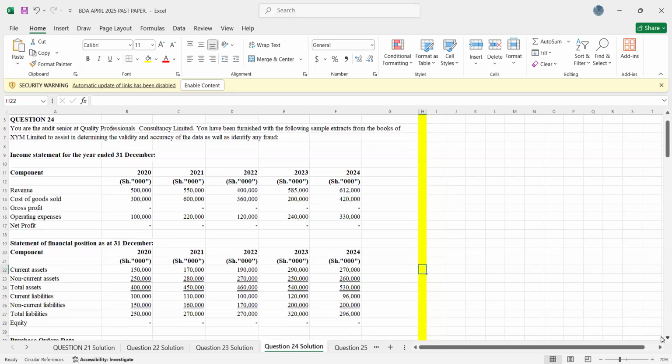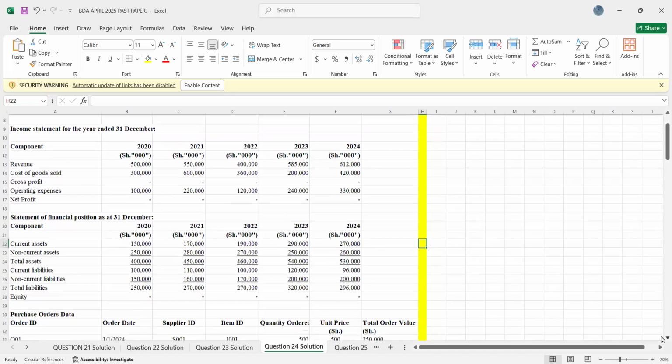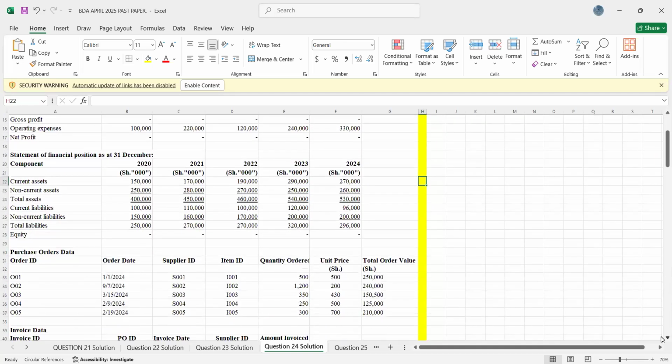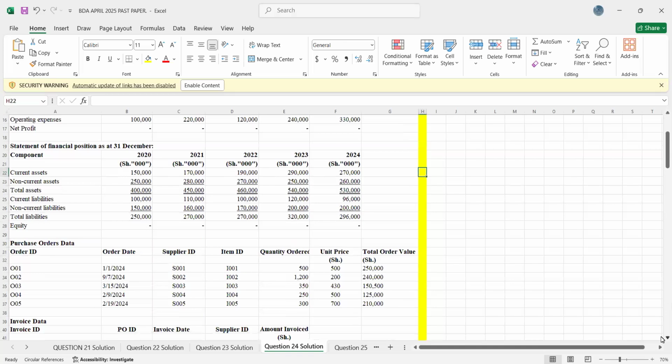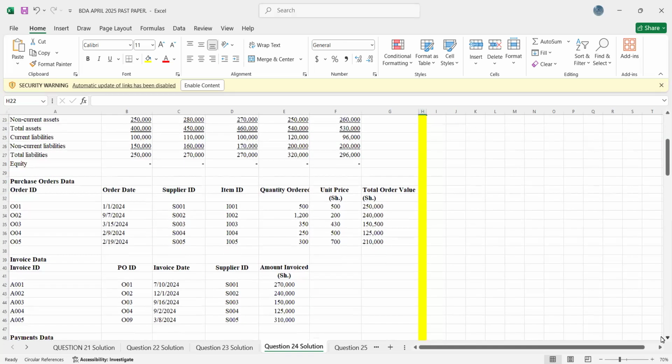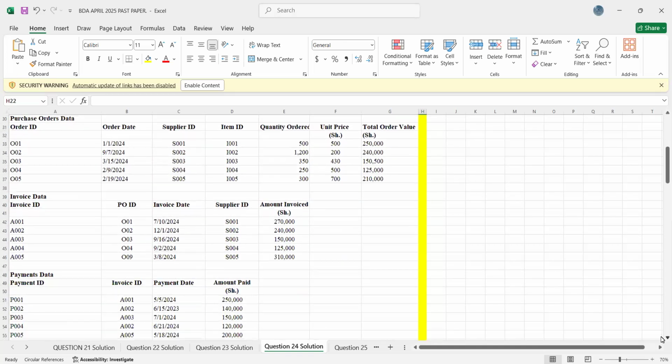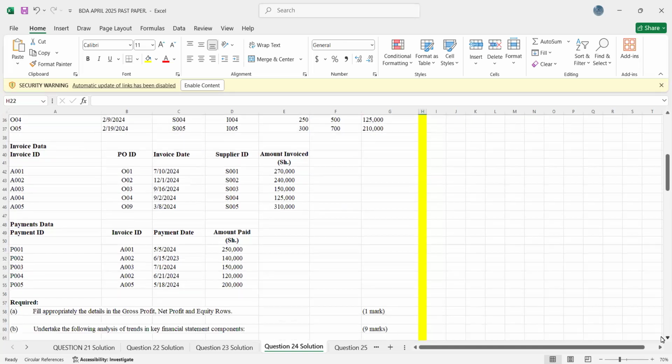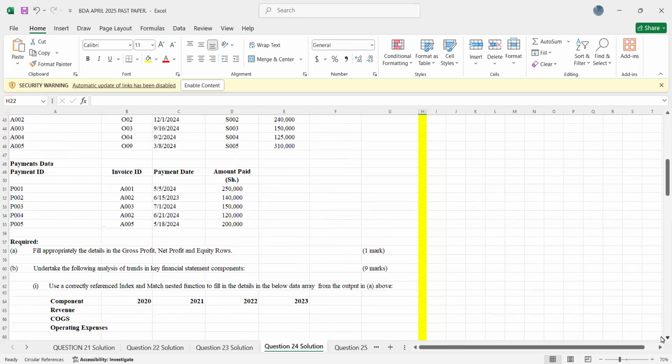Then the other one is the purchase orders as we've been given. The other one is invoice data. Then payment data is given. Then we are required, part A, to fill appropriately the details in the gross profit, net profit, and equity rows.